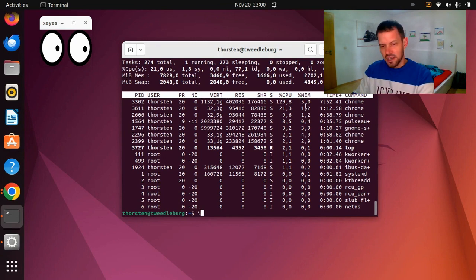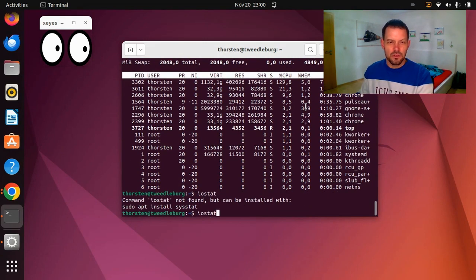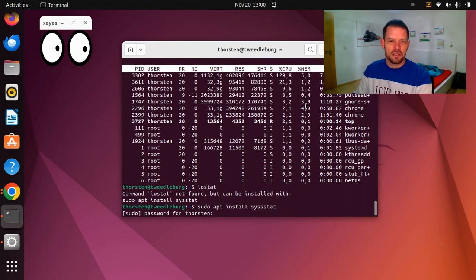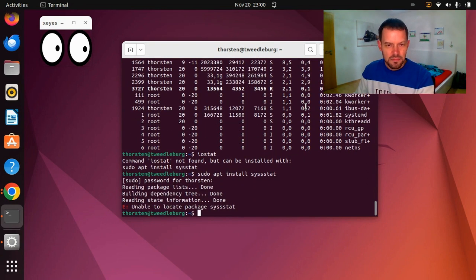Another program is iostat. You have to first install the package sysstat in order to run it. Another program that we can use is vmstat.